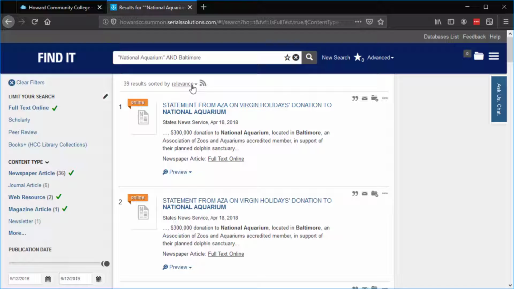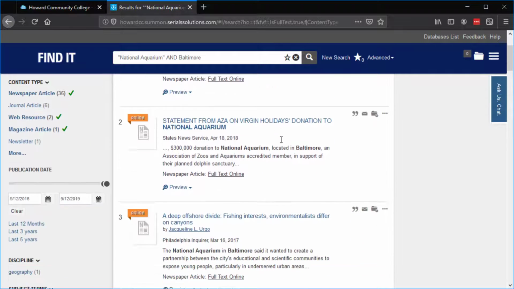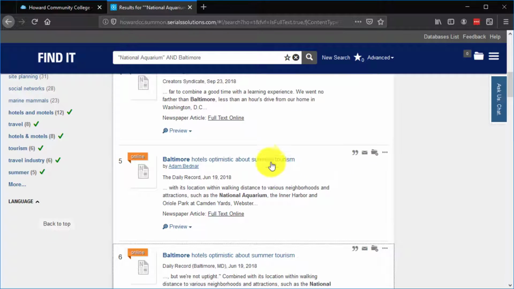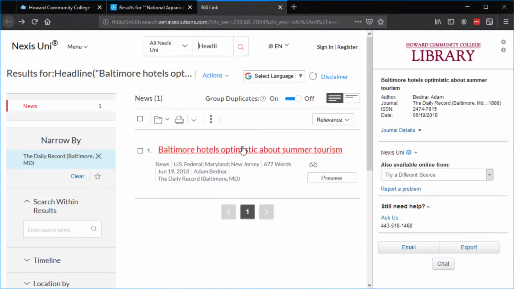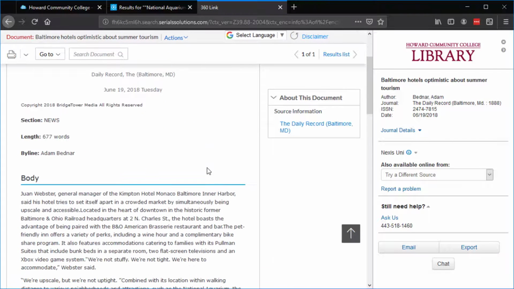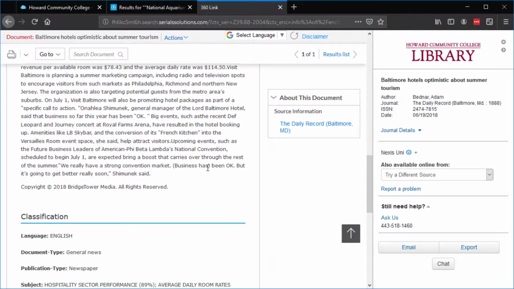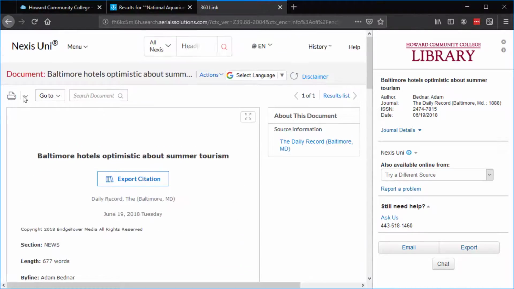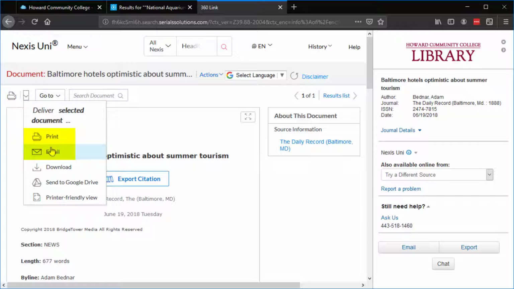Scan the list of results to see what might be interesting. The fifth result looks good, so we'll click the title. A new tab opens. Click the title in this new tab to see the full text of this article. You can print out the article or email it to yourself.